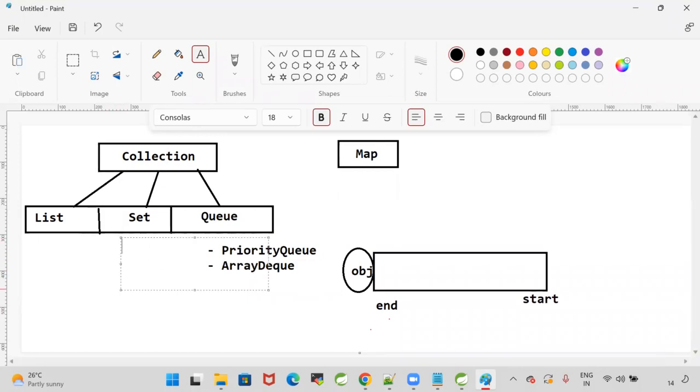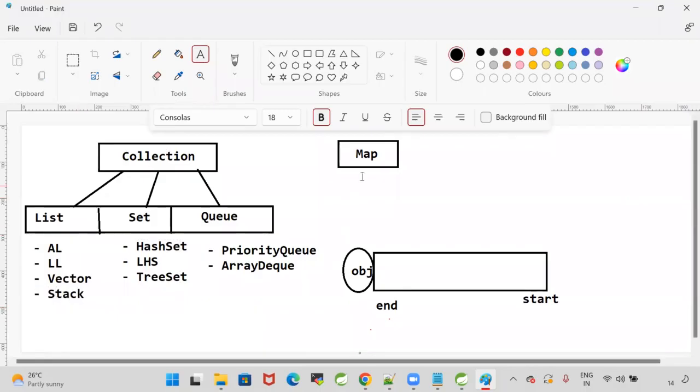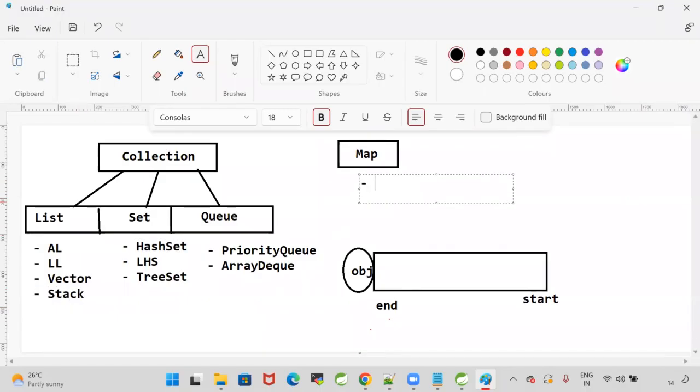When it comes to the set, we have seen hash set, and we have seen linked hash set, and we have seen tree set. When it comes to the list, we have seen array list, and we have seen linked list, and we have seen vector, and we have seen stack. Okay, when it comes to the map, we have seen hash map, very important, and linked hash map, and we have seen tree map also.